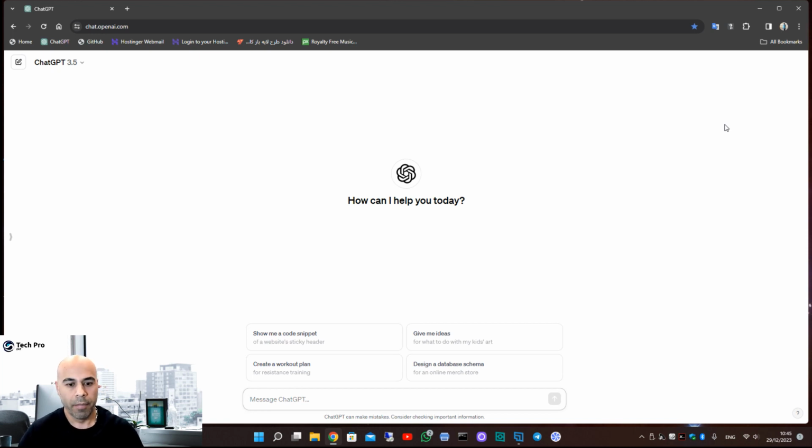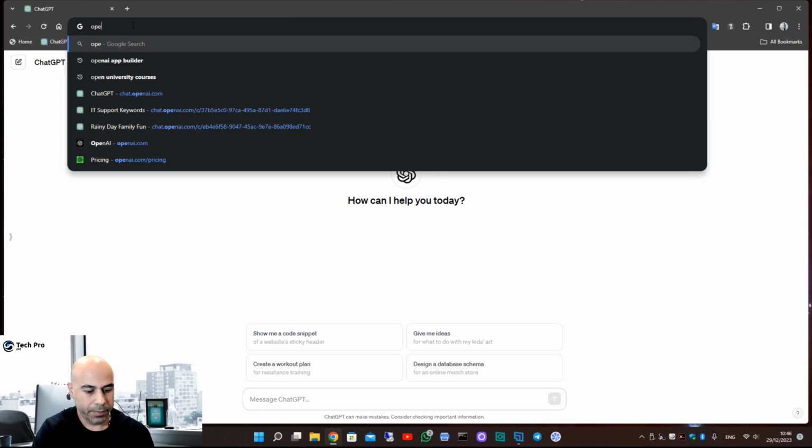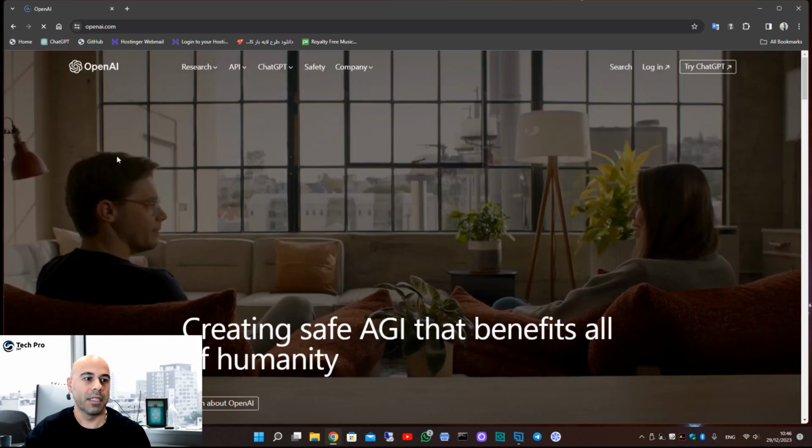All right. So the first thing you need to do is create an account for yourself and become a member of ChatGPT. When you open your browser, just type in OpenAI like that, and it will show you ChatGPT here. Sometimes it has a green icon, sometimes it's black.